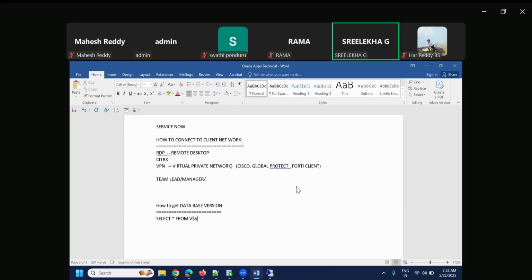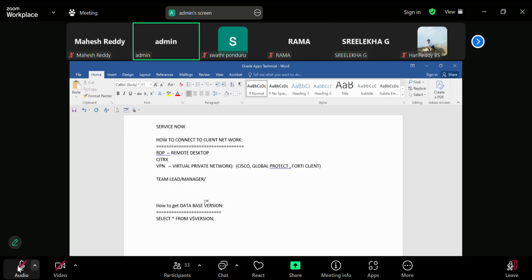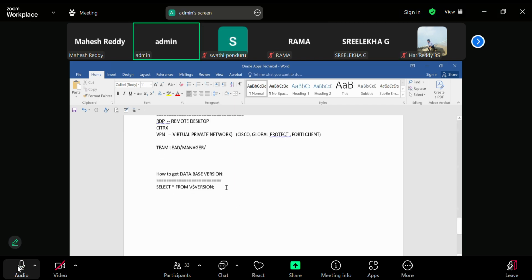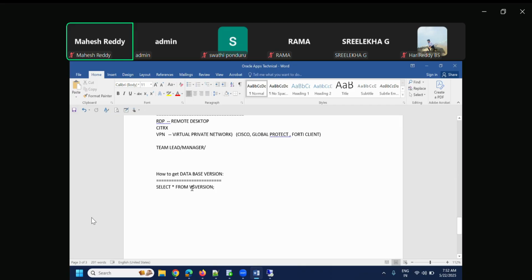What is V$VERSION? Is it a procedure, package, function, or table? After FROM, always blindly you can say it is a table name, only a table name. V$VERSION is one of the Oracle tables. That's it.